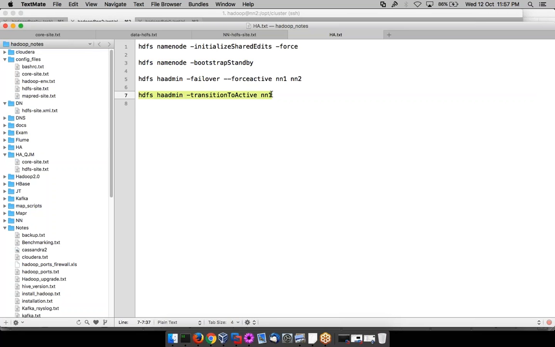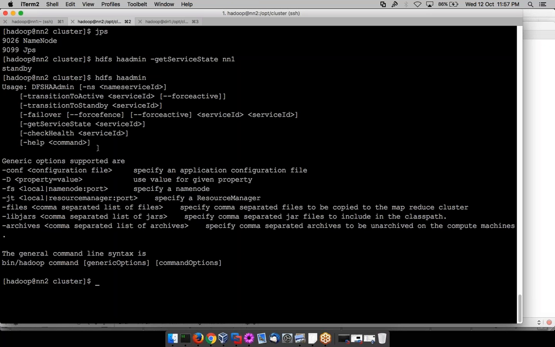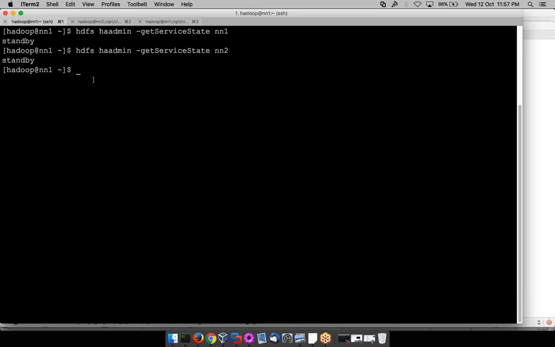I can transition any node to be active. I don't need to remember any command, as I said. I can simply hit enter and it will tell me the command. I can transition a node to active, or to standby. Currently my node, let's say NN1, is already in standby, so I have to transition it to active. I cannot transition to standby because it is already in standby. So I say transition to active, which node? NN1. I can do NN2 also sitting on this node. I will show you that, but let's start with NN1.